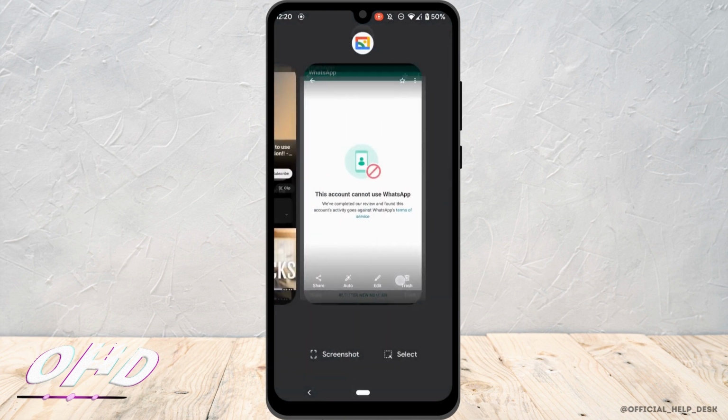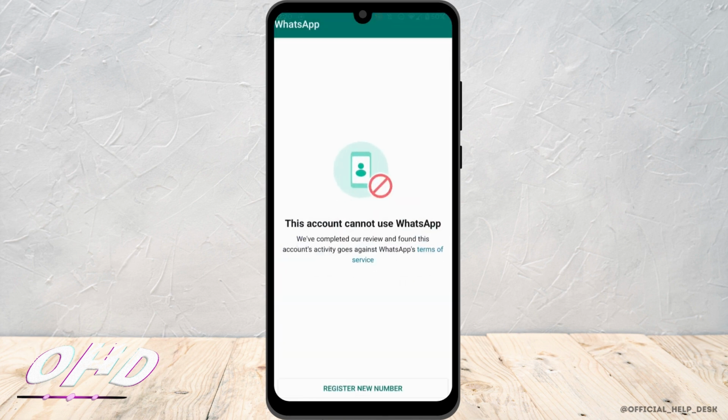So you might be in the position where you try to log into your WhatsApp account, but you land in this interface where it says that this account cannot use WhatsApp. It means that your account has been banned from using WhatsApp. The reason might be that you have done some activities that are against the community guidelines of WhatsApp.